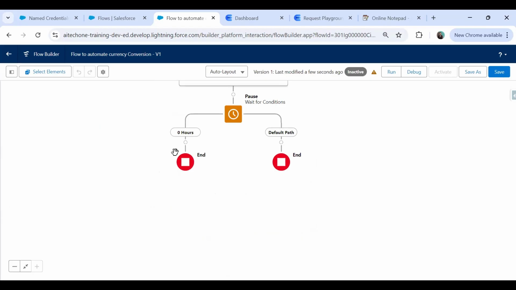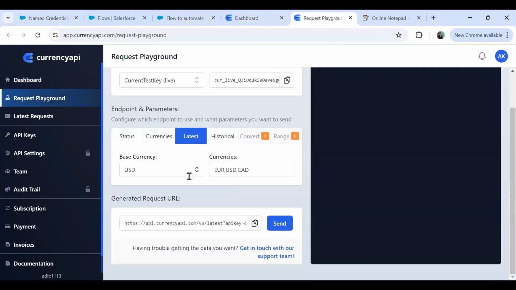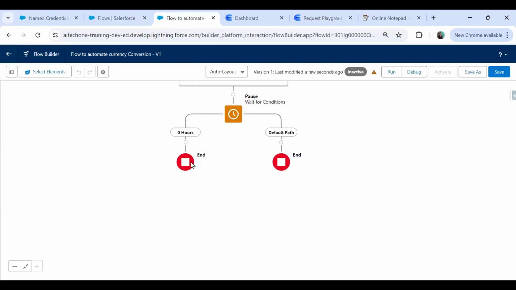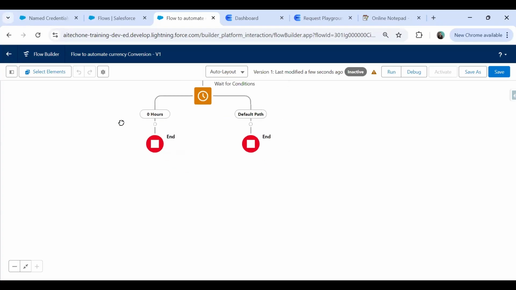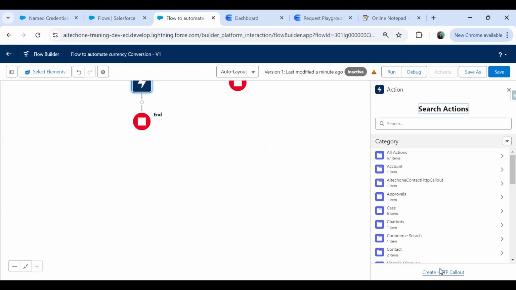Now it's time to configure an HTTP GET callout action, because we would like to make an HTTP callout with the help of named credentials to this playground, to this currency API, in order to get the conversion rates. And for this, I just want to get the conversion rates for GBP, INR, and JPY. When I make a request, this is how I'm getting the current conversion rates. So I just wanted to add these things, but how are we going to make a call to this? That we have to configure here. And how do we do this? I click on plus, click on action, and here I'm going to configure HTTP callout. So I click on HTTP callout.